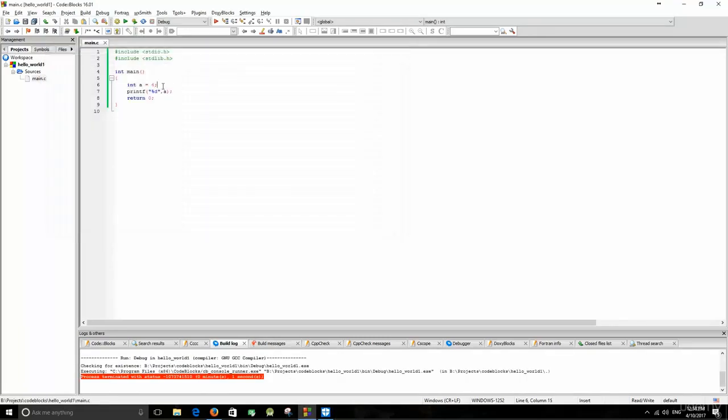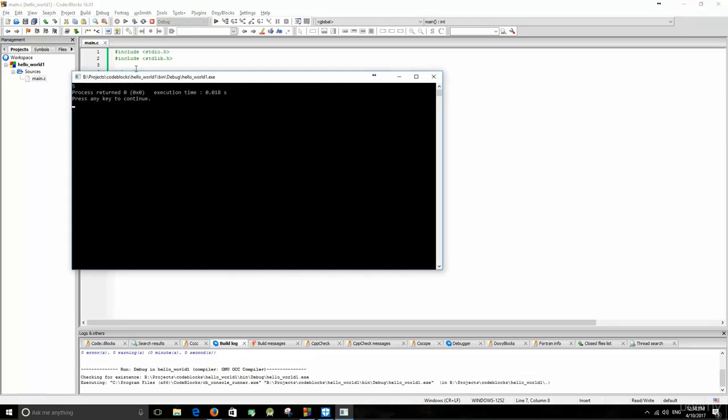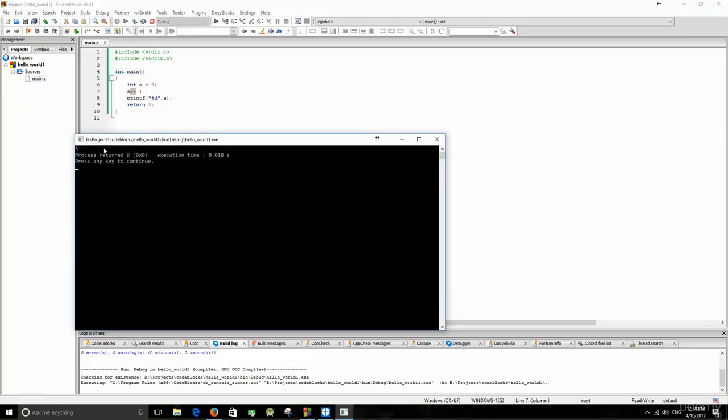Now, if I use a plus plus and then semicolon, so that's a plus plus, and then I compile and run, as you can see, it became 5. Okay, so the plus plus after the variable will increment its value by 1. So 4 becomes 5. If it was 5, it becomes 6. If it was 6, it becomes 7, and so on.